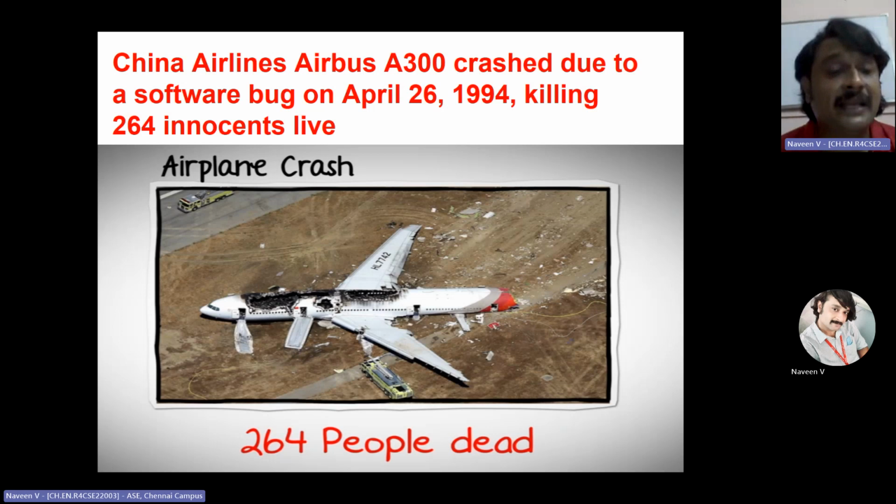For example, in 1994, the China Airlines Airbus A300 crashed due to a software bug on April 26, 1994, killing 264 innocent people. So people died because of this airplane crash. The crash happened because of a software defect in the software system of the aircraft.